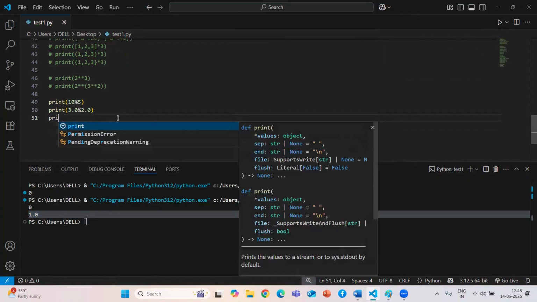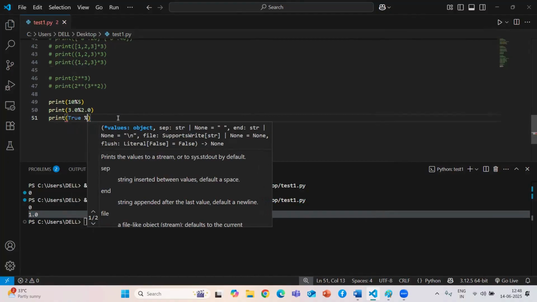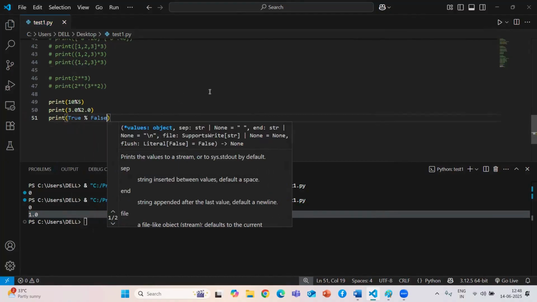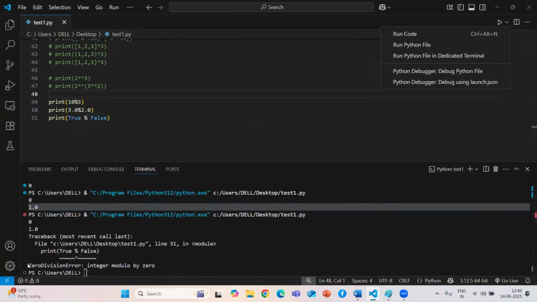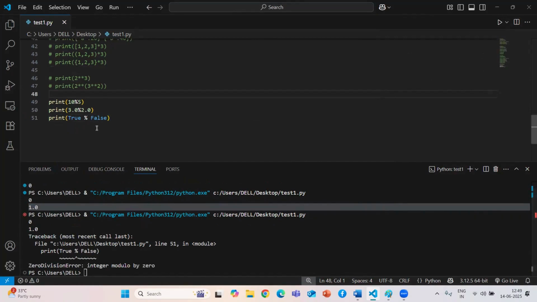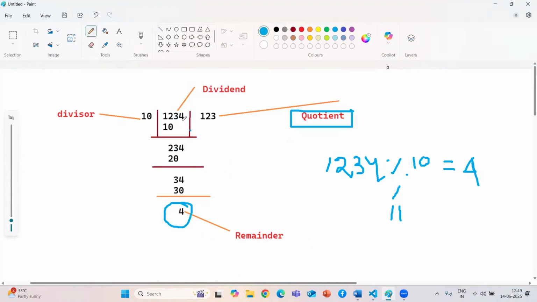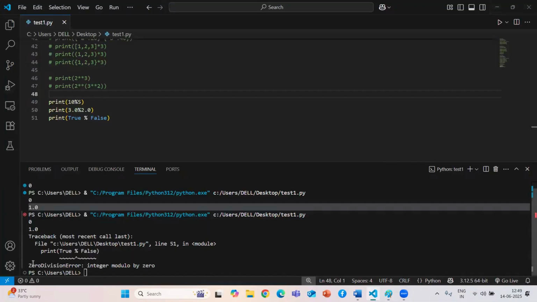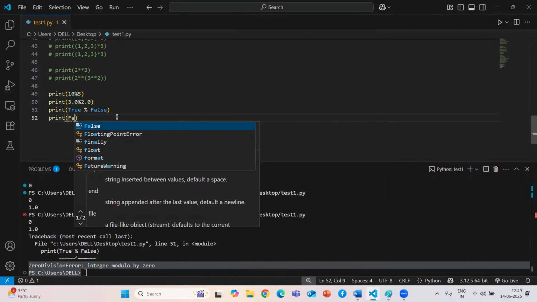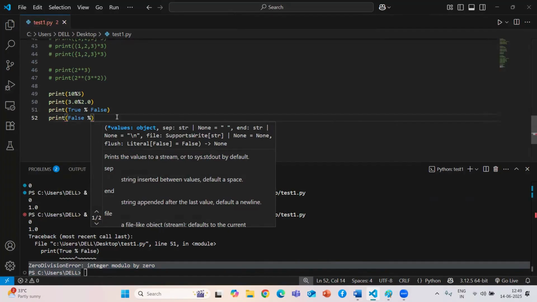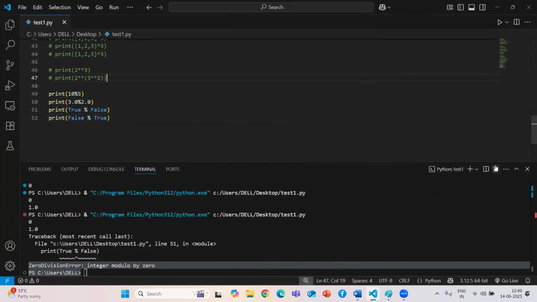Now guys, in the case of boolean, if I give true modular division with false, it will also give you an error called zero division error, because it is not possible. In this case, if I take the divisor value as 0, it is not possible, because we cannot divide by 0. That's why it throws the zero division error. To make it possible, every time you need to give your divisor value greater than 0. Now if I give that, it gives me the output.